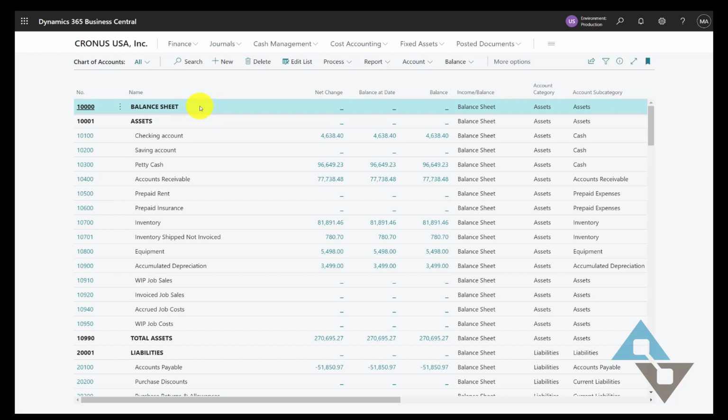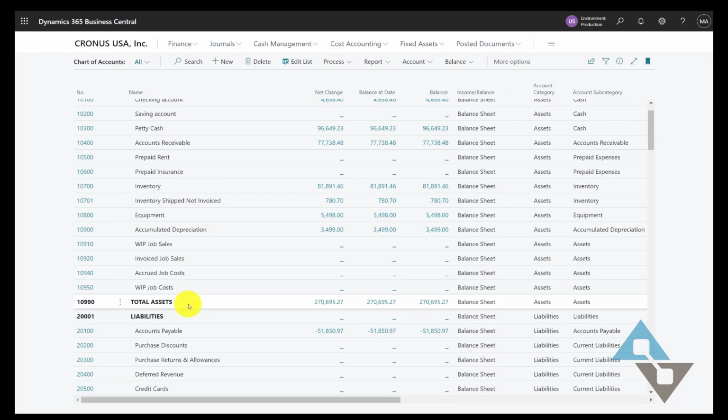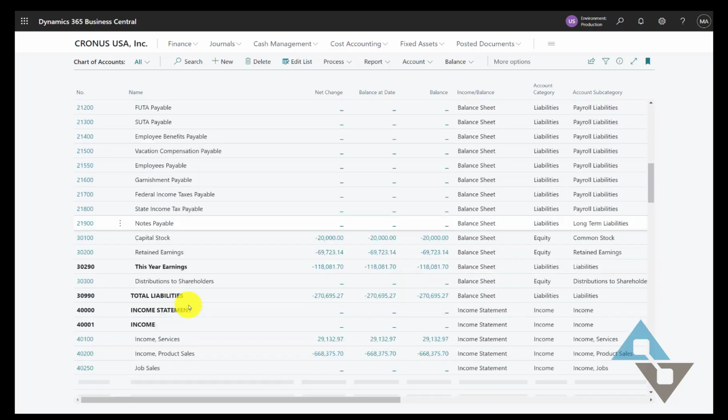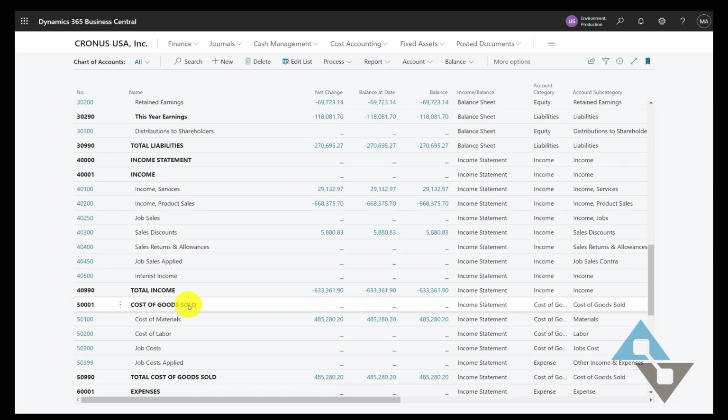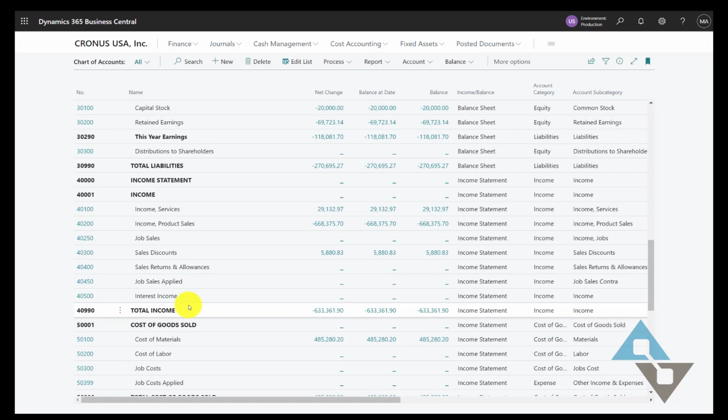I've actually got this separated so I can see I've got balance sheet accounts, and I can see assets and what total assets are. And if I keep scrolling down, the same theme runs right through the income statement. Now, what's interesting here is, hey, maybe I just want to see the income statement.